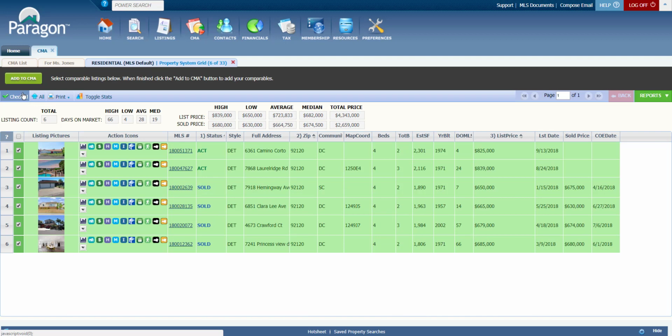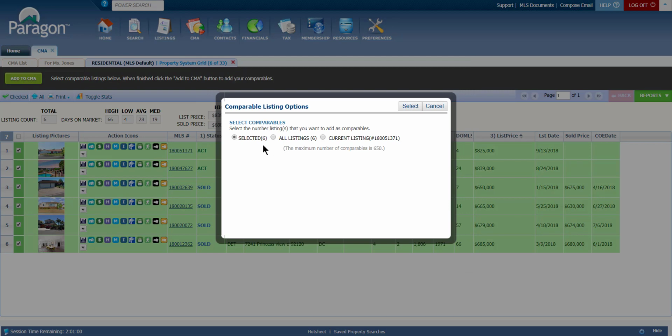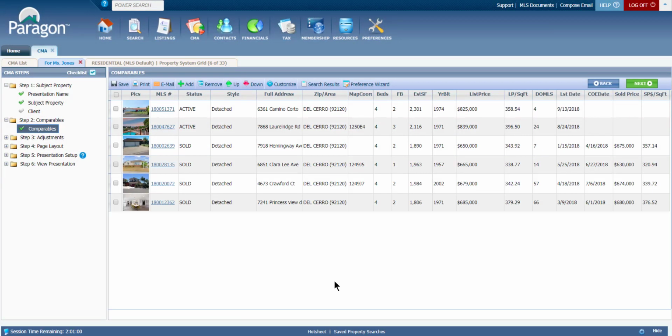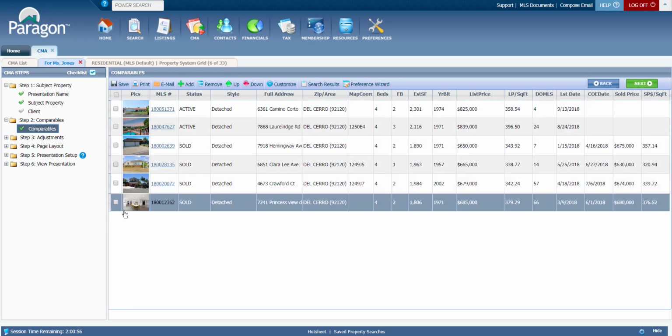The next very important step so that these properties are part of my CMA is I come here and I click on Add to CMA. It wants to know if I want just the selected properties, all listings, or just the first current listing. I want all 6 that I selected, so I click on Select. And then that brings me all of those properties that I see here.